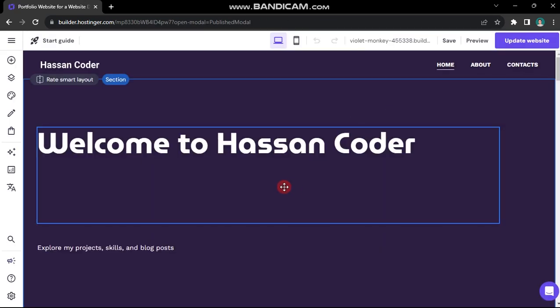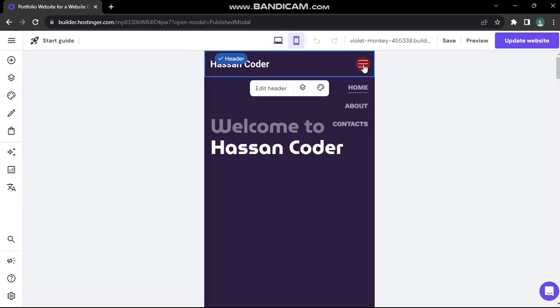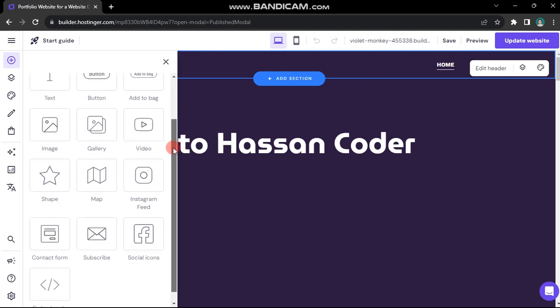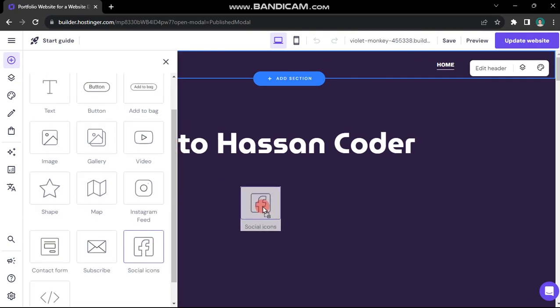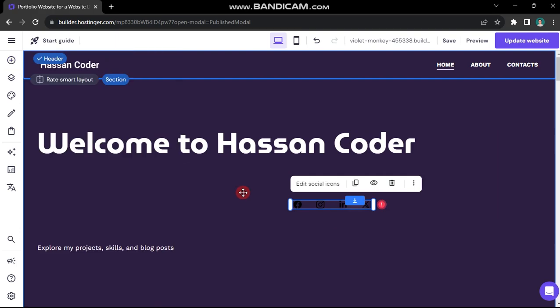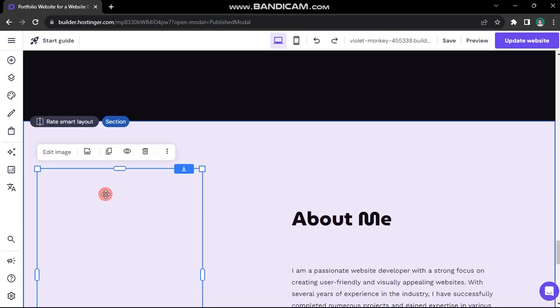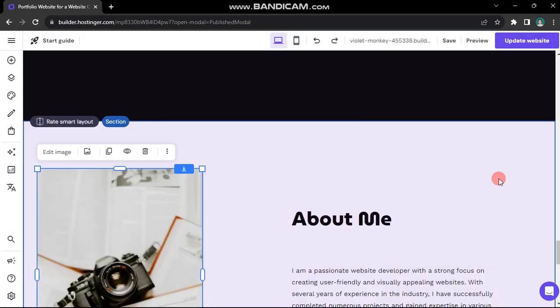Here, the Hostinger Builder offers a well-structured, seamless UI design. You have 2 view modes available. By clicking on the plus icon, you can access numerous elements to try out. For example, I'll demonstrate by adding social icons. You can customize element layouts to your preferences and even incorporate photos. Hostinger has partnered with Unsplash to provide free stock images.